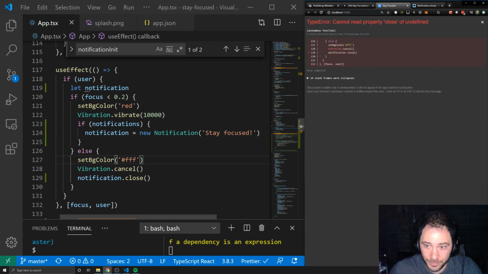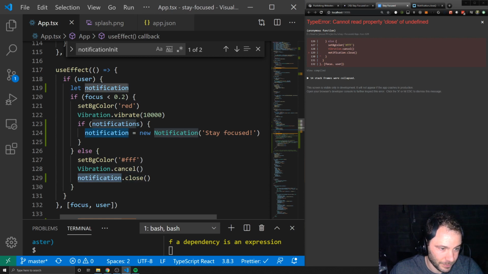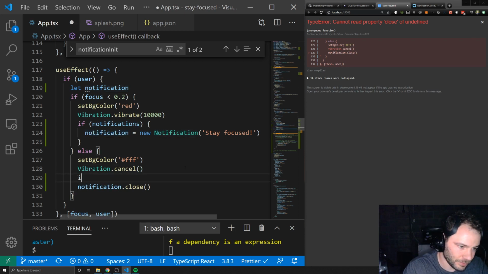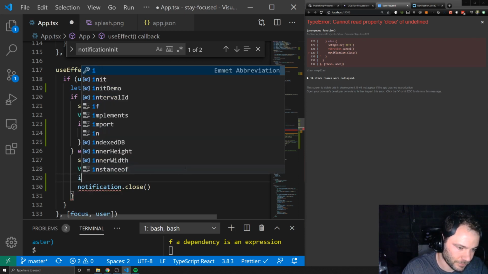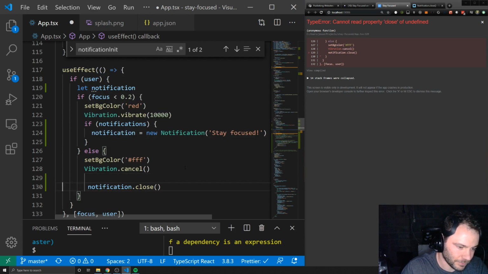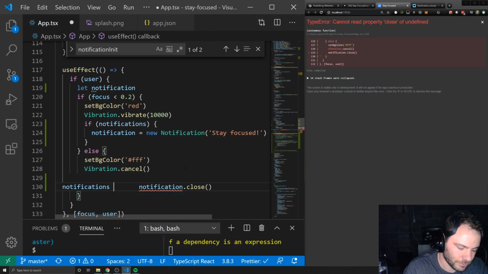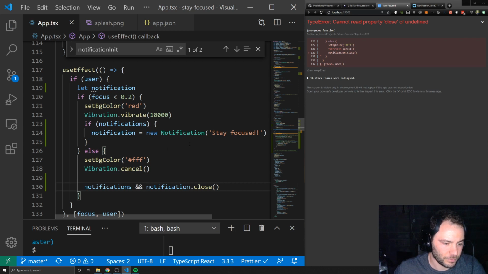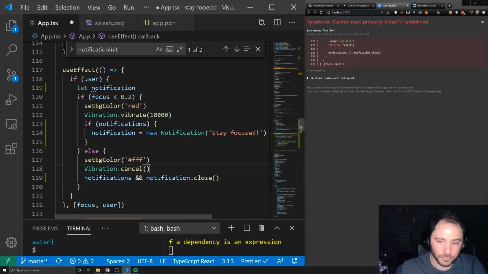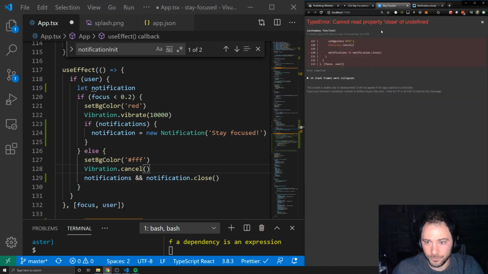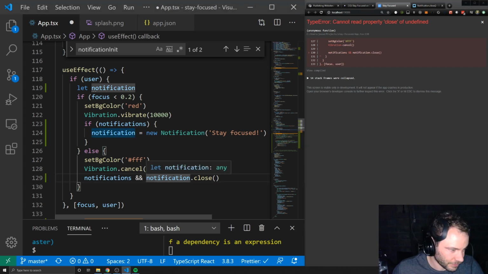Whoa, did not work. Cannot read close of undefined. Okay. Maybe we need this. Let's see. Let's see if this helps us out. Nope. Cannot read property close of undefined.